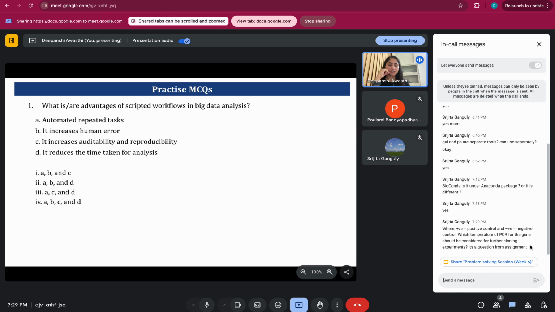Yeah, I have seen this question. I have also searched for this, the positive control and negative control, and which temperature should be chosen. Even I could not find the proper temperature, because the temperatures they have given are quite close to one another. But what I have found is that, to better differentiate between the positive control and negative control, the temperature should not be very low and it should not be very high.